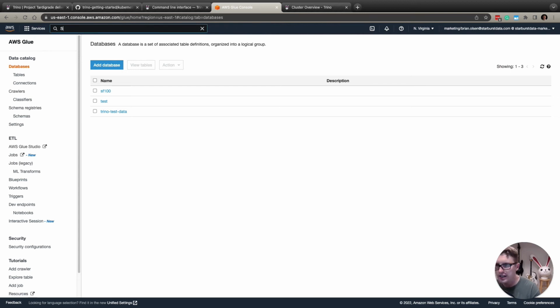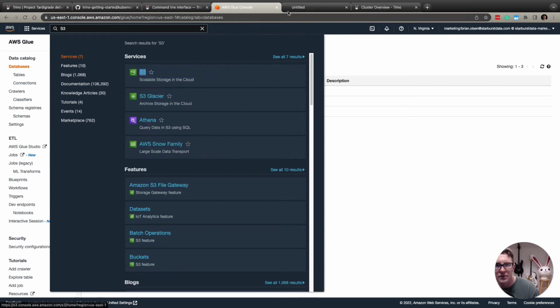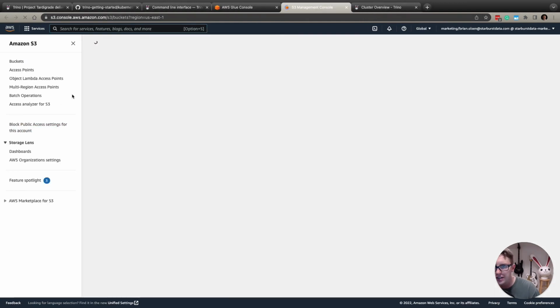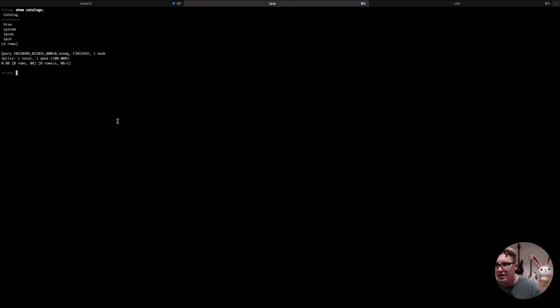And if we look at S3, we can actually see that, again, we remembered we had created this spool and this data. So spool gets used during operations for Project Tardigrade to basically save intermediary results so that it avoids a crash in case a task fails. And then the data is actually where we persist the data again. So that's where that Hive catalog is connected to.